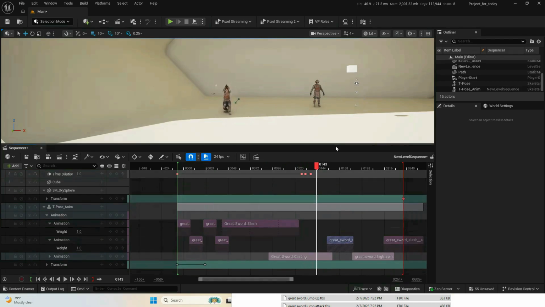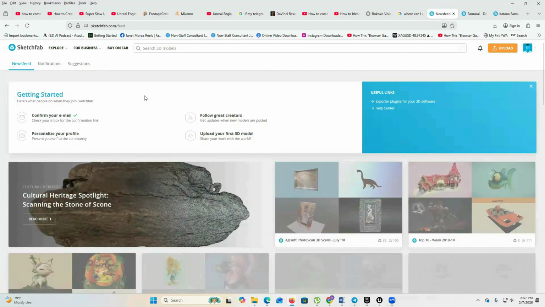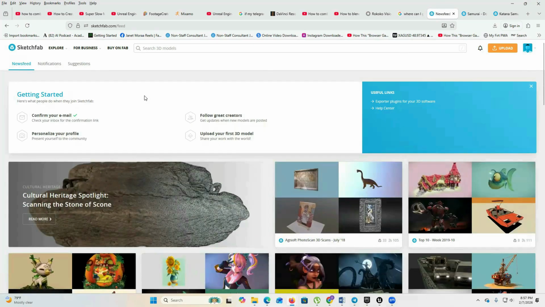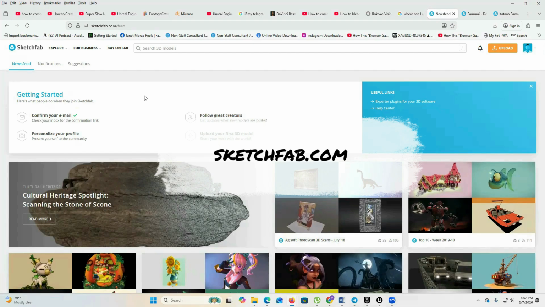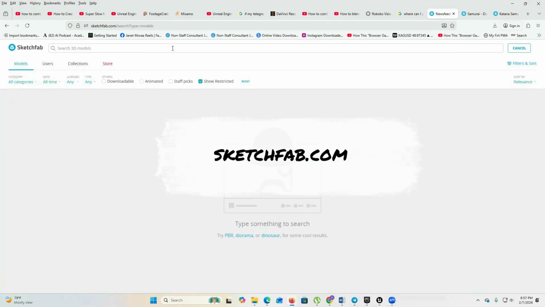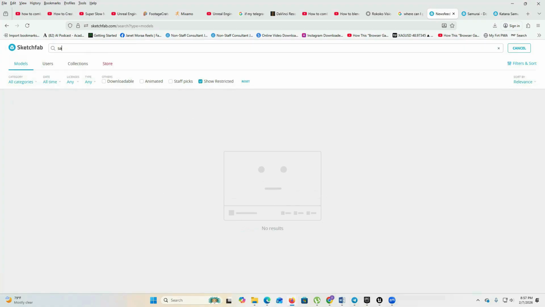First, we'll import the characters. Let's go to a site where we can import the characters. First, we'll go to Sketchfab and we'll download a character. I'm going to search for a samurai.